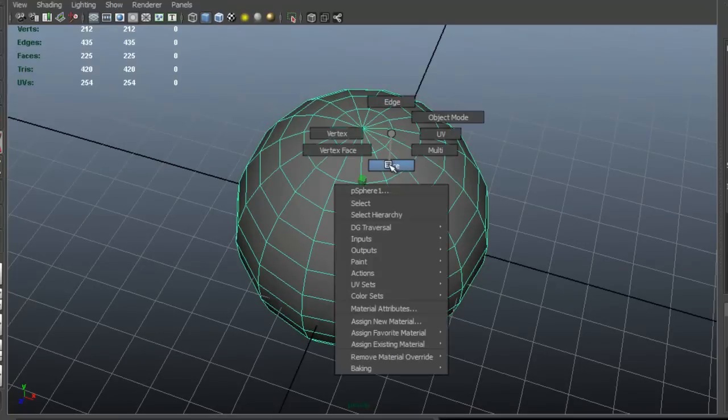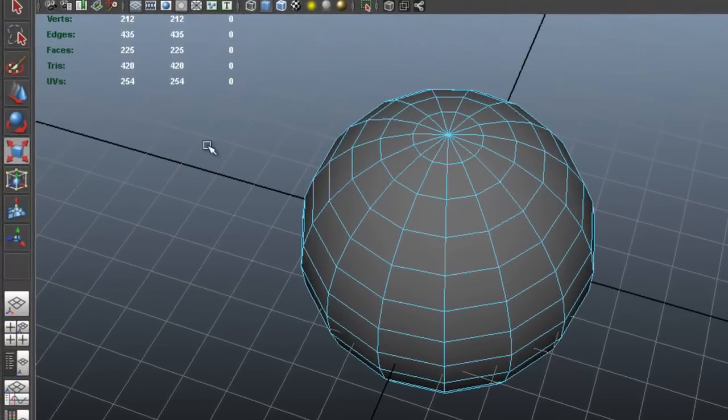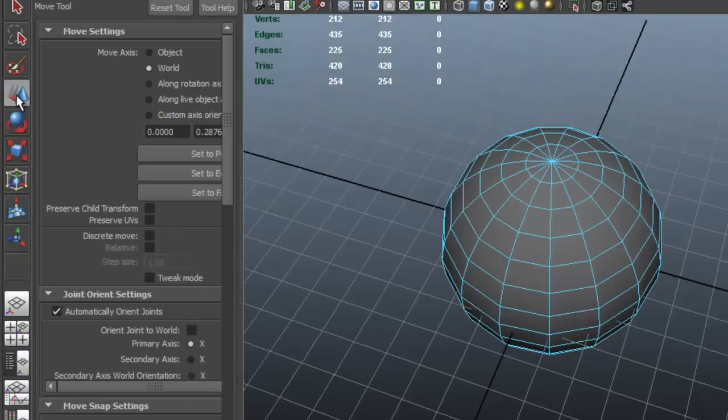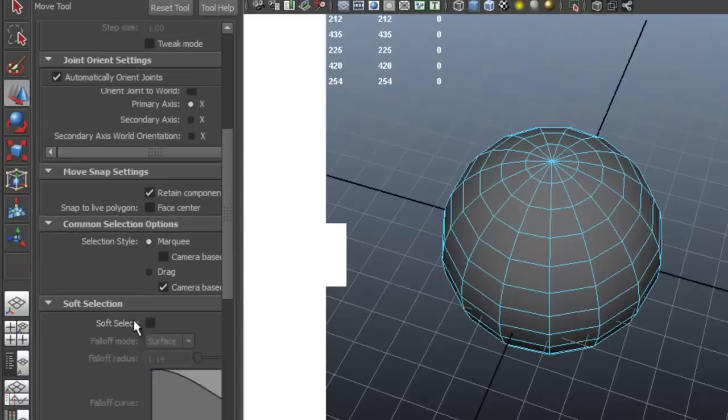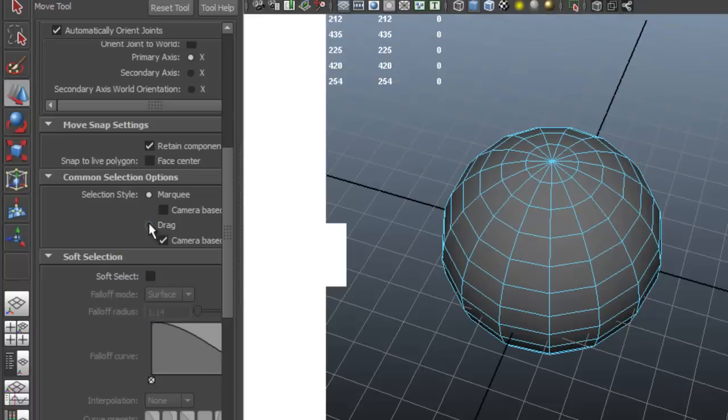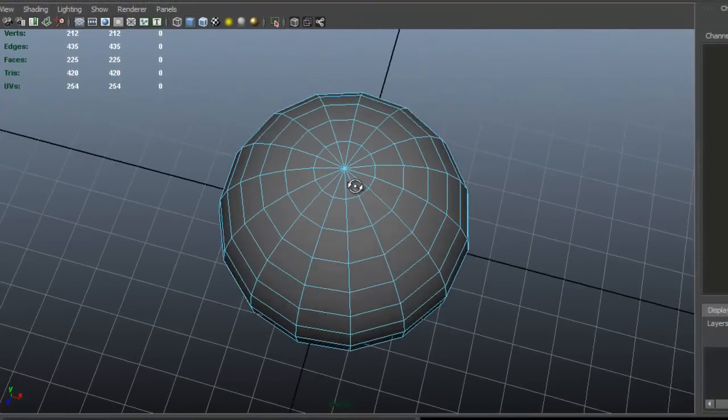Now select faces. I'm going to double click on the move tool. We'll scroll down and we're going to choose drag select. It's just a preference thing, you don't have to do it if you don't feel like it.